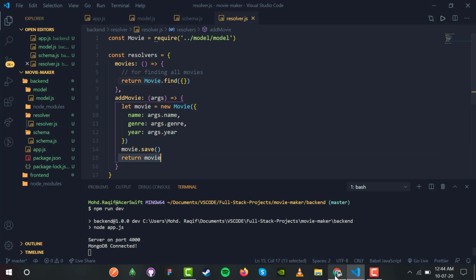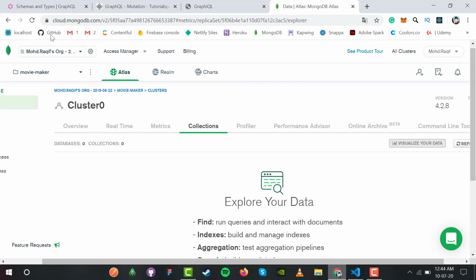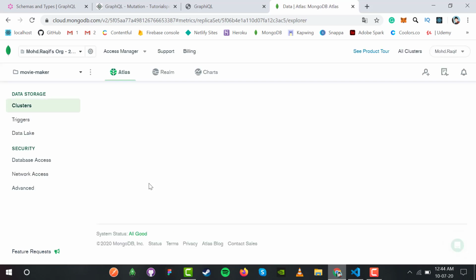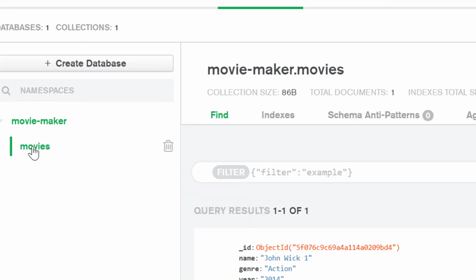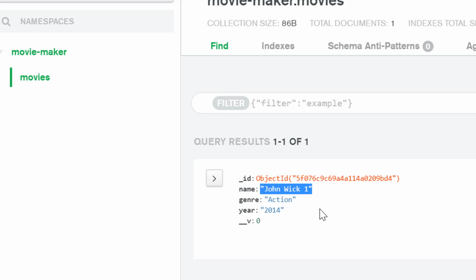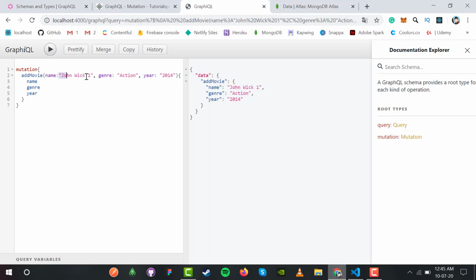This was the first part and the second part was to save the movie. Now let us check if the movie was saved or not. I'm going to refresh this. Now you will see a movies array over here. You have a movie over here with John Wick 1, action and 2014, created just now, with all these arguments passed over here.